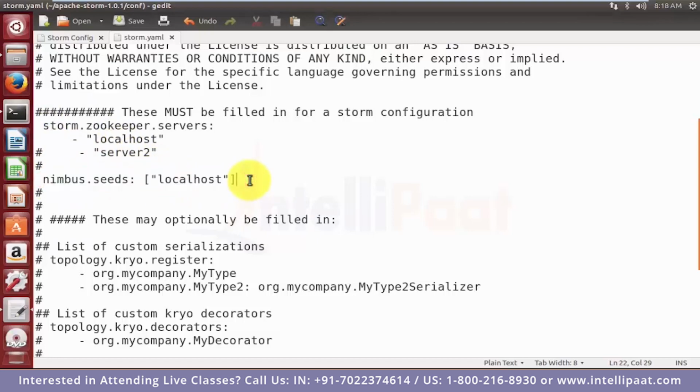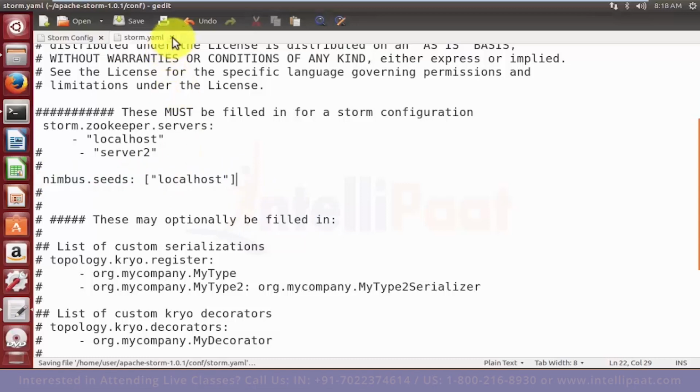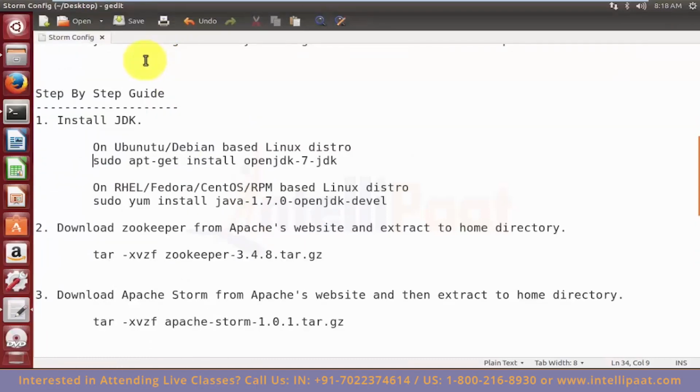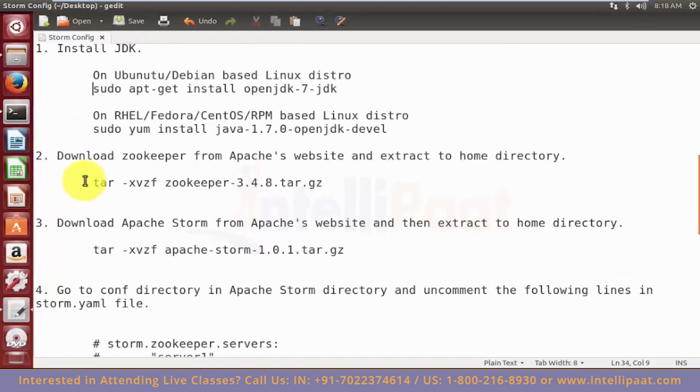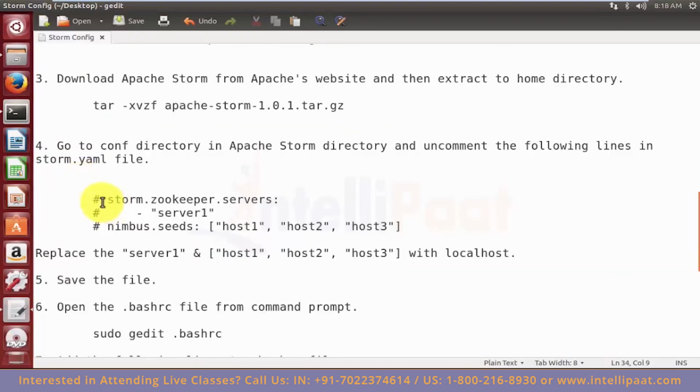All right, once done, save the file and close the file. Okay, that was pretty much it, and that was the only change that I wanted to do with my Apache Storm tarball, as it is mentioned here. Now once it is done, what I need to do is update my .bashrc file for the newly configured tools.